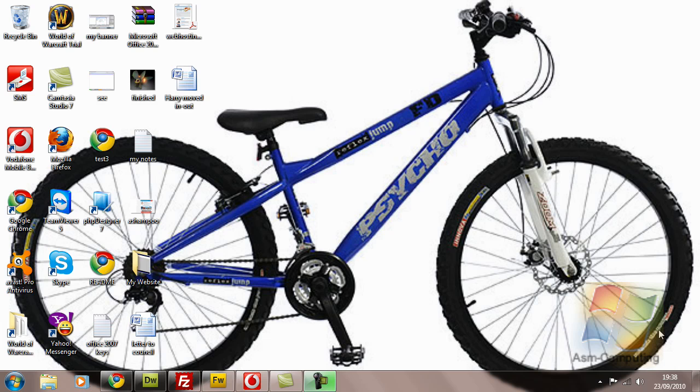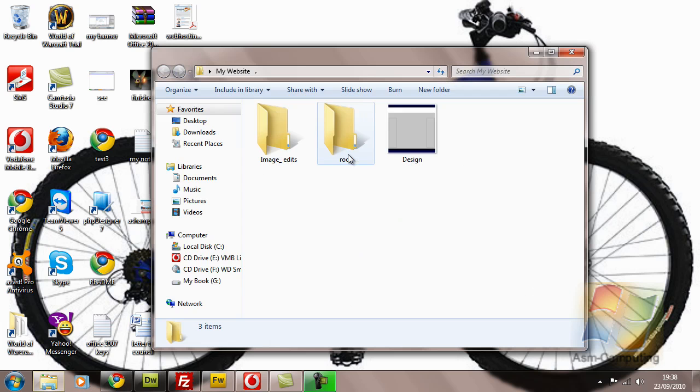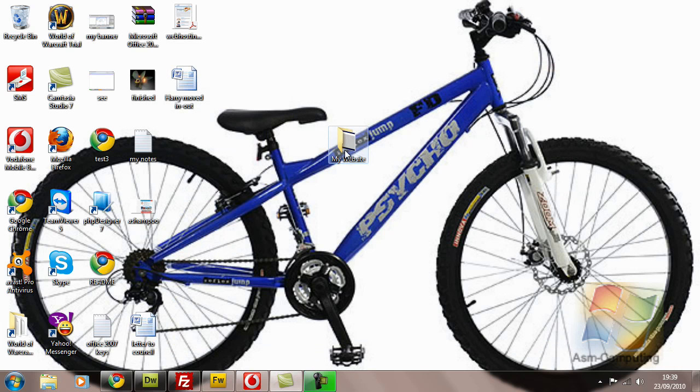So basically, I'm actually building a website myself. Now as you can see, I've got my folder here, my website, and inside I've just got image, root and design. So what I'm going to do is upload everything to the server. Oh, sorry, I have actually uploaded everything to the server, I beg your pardon. But I'm going to make a duplicate file with everything in it. Now, I'll explain as I go.